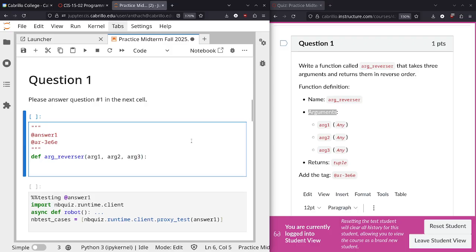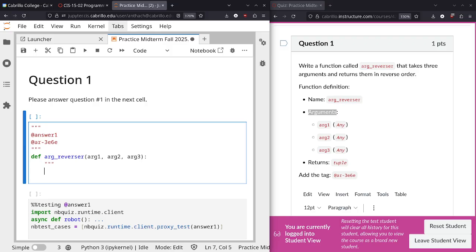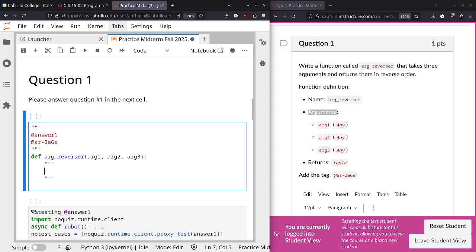And every function at minimum should have a docstring. The docstring will explain what the function is supposed to do. It's really just repeating the question back. So here the purpose is really just to return arguments in reverse order. That's really what the purpose of this is.